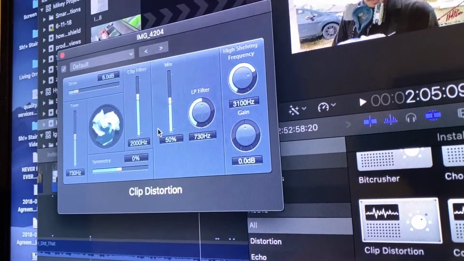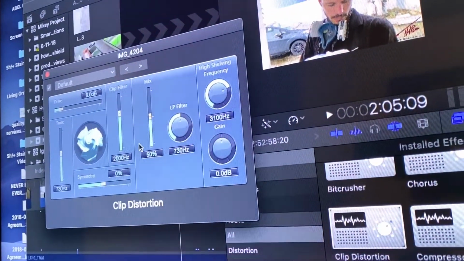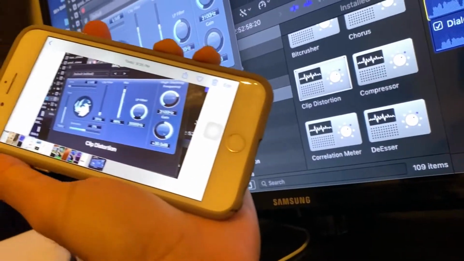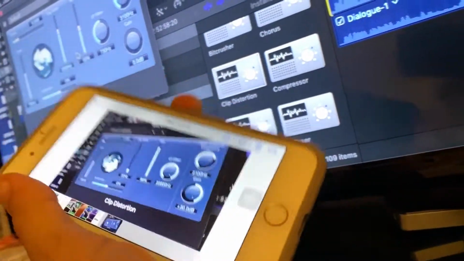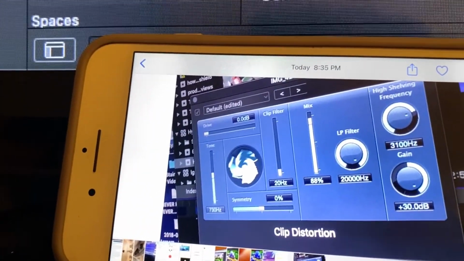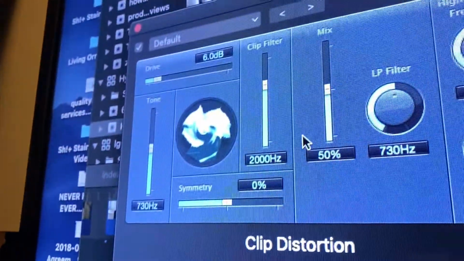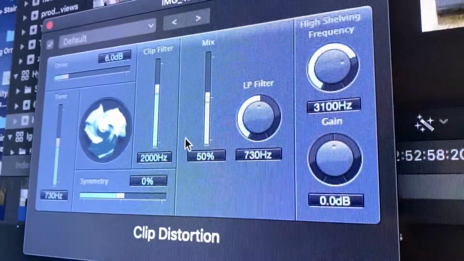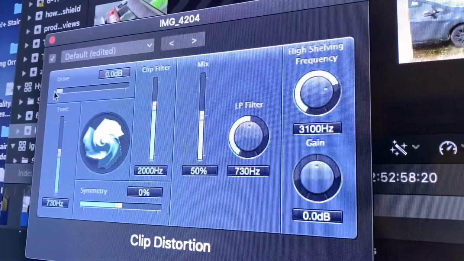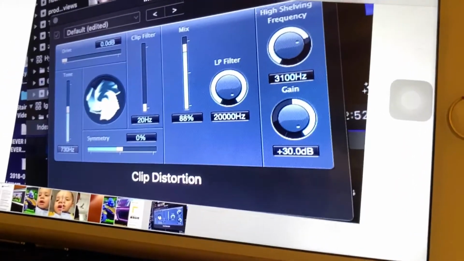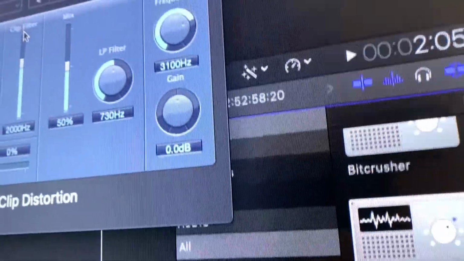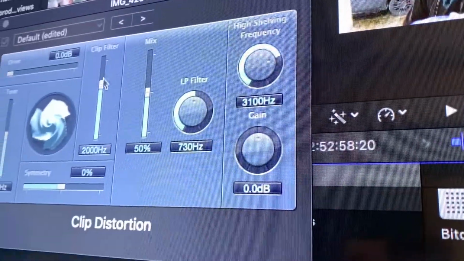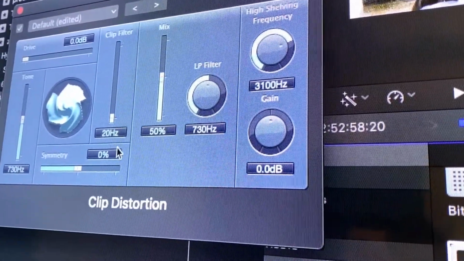Let me get my phone out because I got a picture of it on my phone. So what you want to do is, look, I got them here on my phone, right? So let me just set this up here. For the tone, you want to leave it on 730 hertz. So that's already on 730 hertz. The drive, you want it all the way down. So let me turn the drive all the way down. Right there, the clip filter up here, you want that all the way down. Clip filter all the way down.